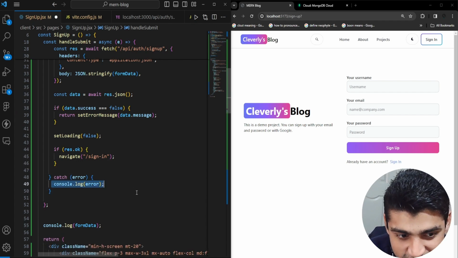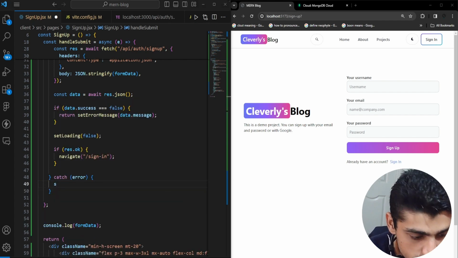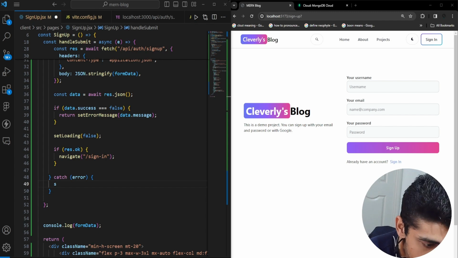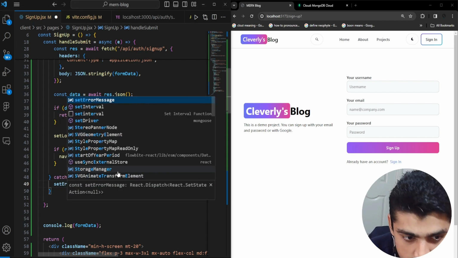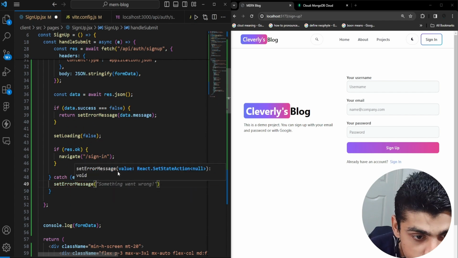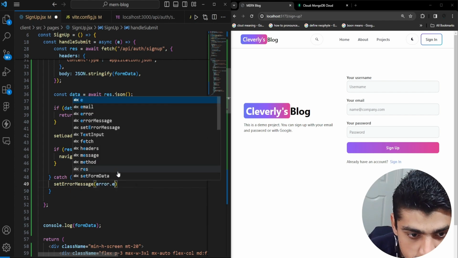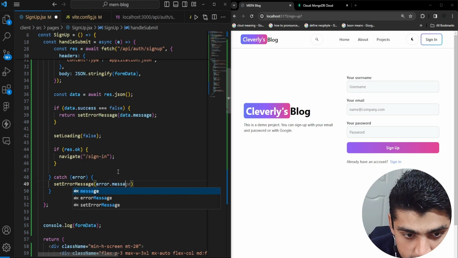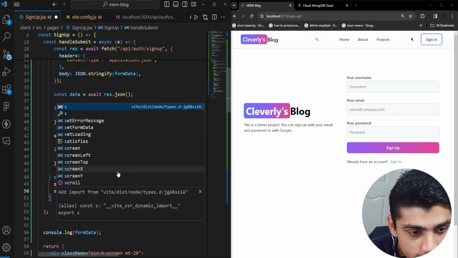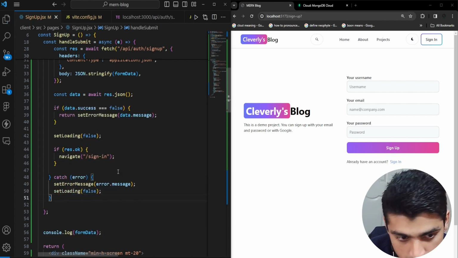And in the catch block over here, instead of having the console log, now we could use our state. We could use the set error message state, because we have an error, and it contains an error text. You could say something went wrong, or dynamically just say error.message, whatever the message that will appear will be in this state. Okay, great. And we have set loading to false as well, because now the error is there and the loading is no more there.